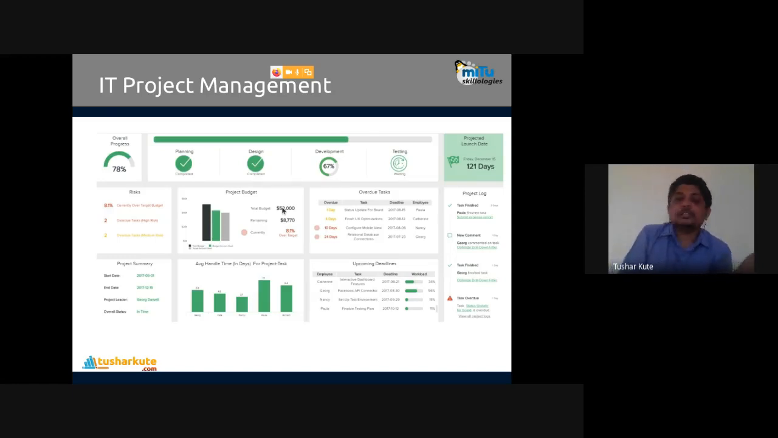Okay, and accordingly, how much money you have spent. Over target 8.1%. We can also see the total budget. And then overdue tasks: which employee, how many days overdue, and upcoming deadlines that we can see for different employees, what they are doing, what's the deadline, how much time is remaining, everything. Project logs are also mentioned there.